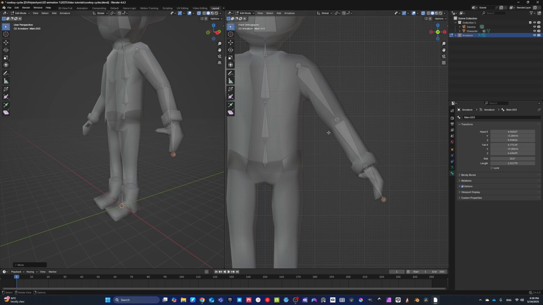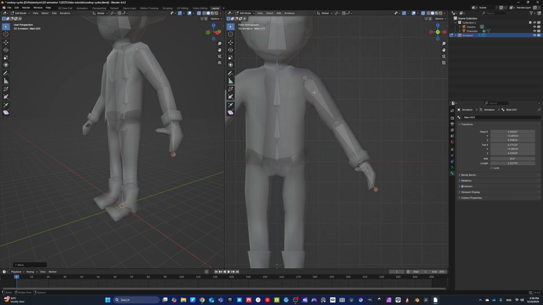Okay, so now I need to name them. The next step is always to name them. Now, the bones that will be symmetrized to the other side need a specific extension, which is dot capital L or R for left or right. Let's see how it's done.